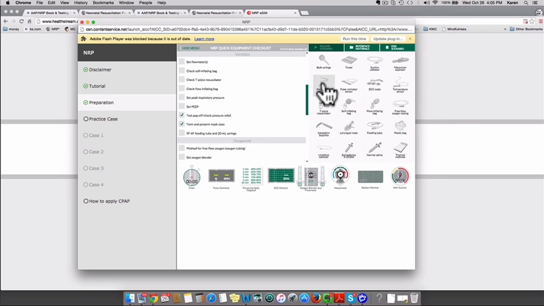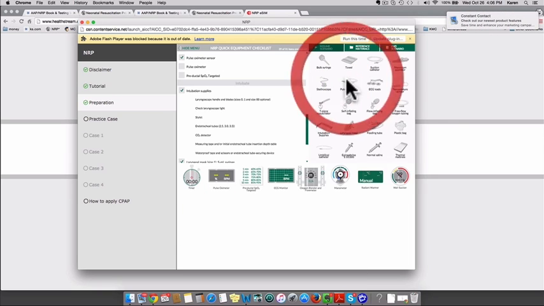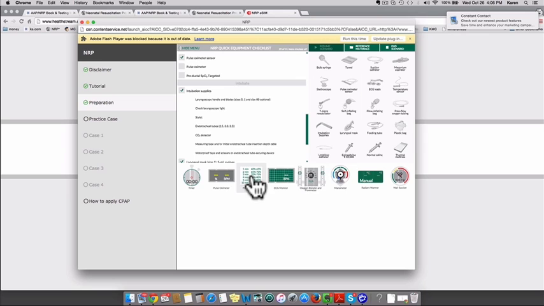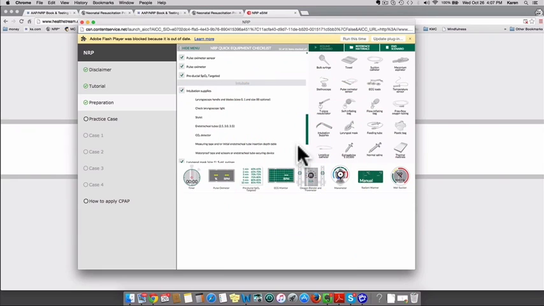So the way that it works, once you've checked everything off, you'll probably still have a few things. The way you turn these on is you click on them. That's pretty much it. See, there it went. The pulse oximeter, notice. Just click on it. Everything is clicked and ready to go. Now it tells me that my equipment check is completed. So I'm going to hit OK. And now I'm going to begin.